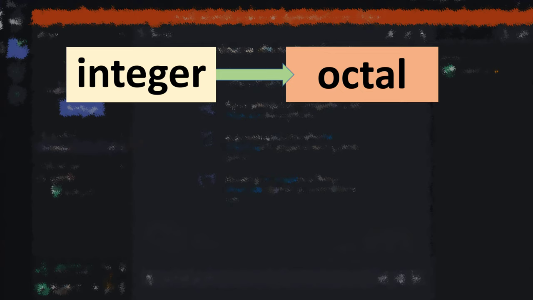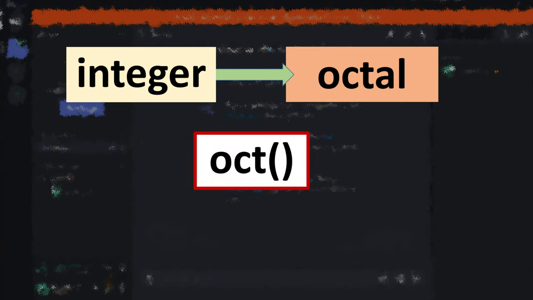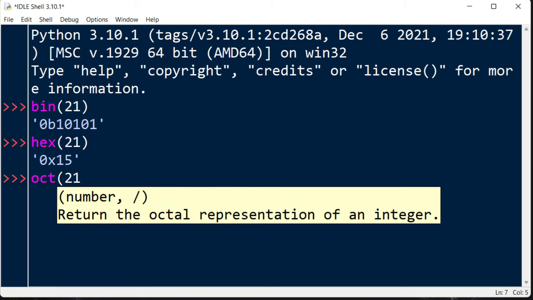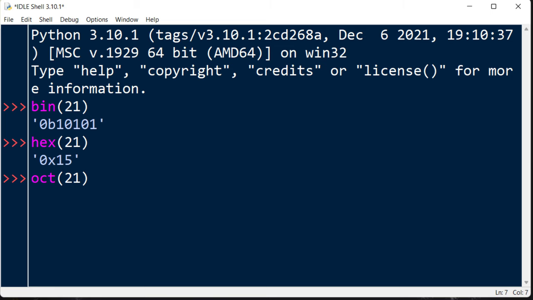And finally, if we want to convert an integer to an octal number, we will use a function called oct. Octal number of integer number 21 is gonna be number 25. That's all in this tutorial.